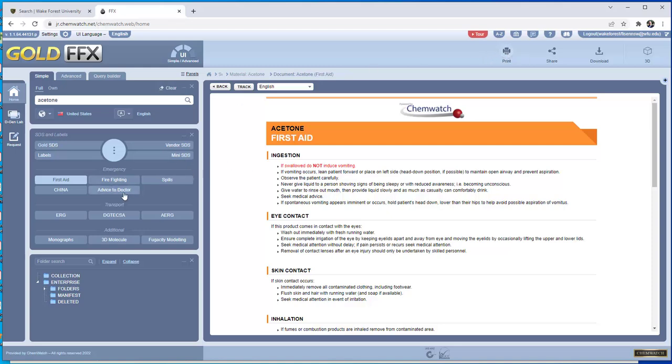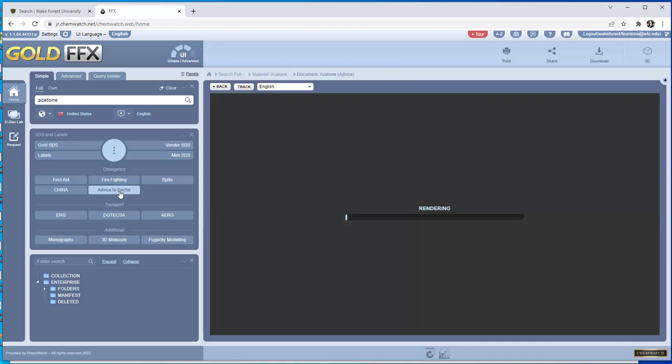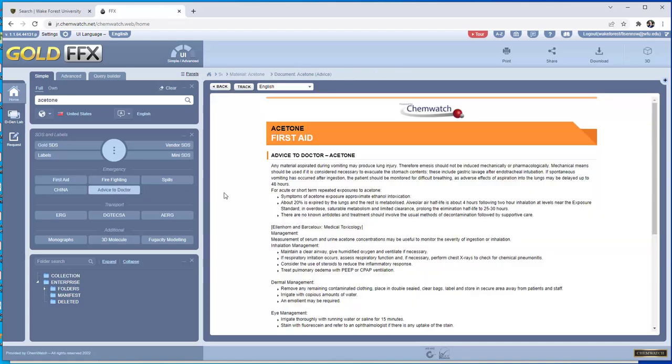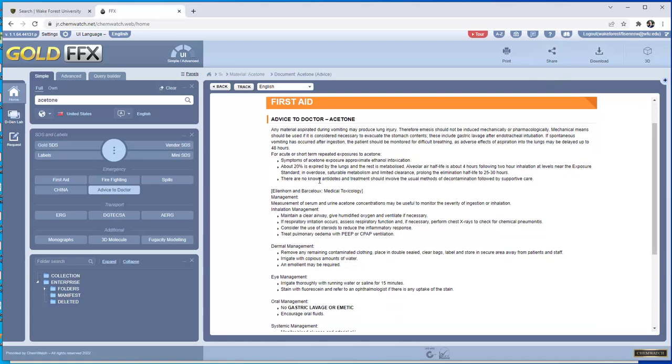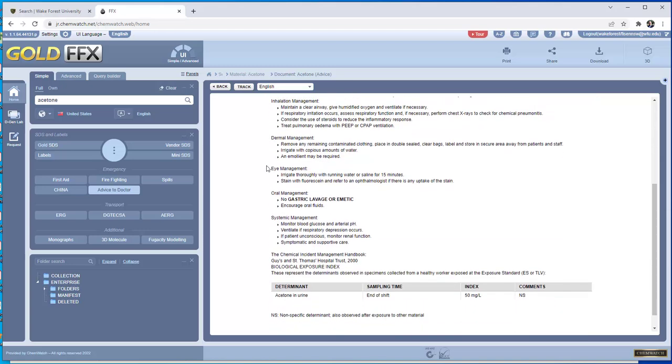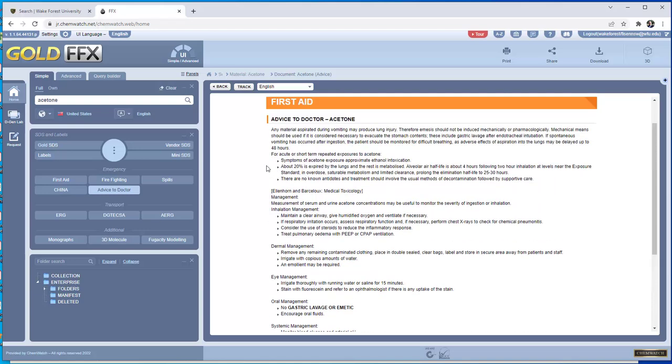I can also get advice for a doctor. So if someone has to go to either student health services or to the hospital because of an exposure, you can actually either print again or download this information, and we can provide this to the physician who is treating the individual who has been exposed.